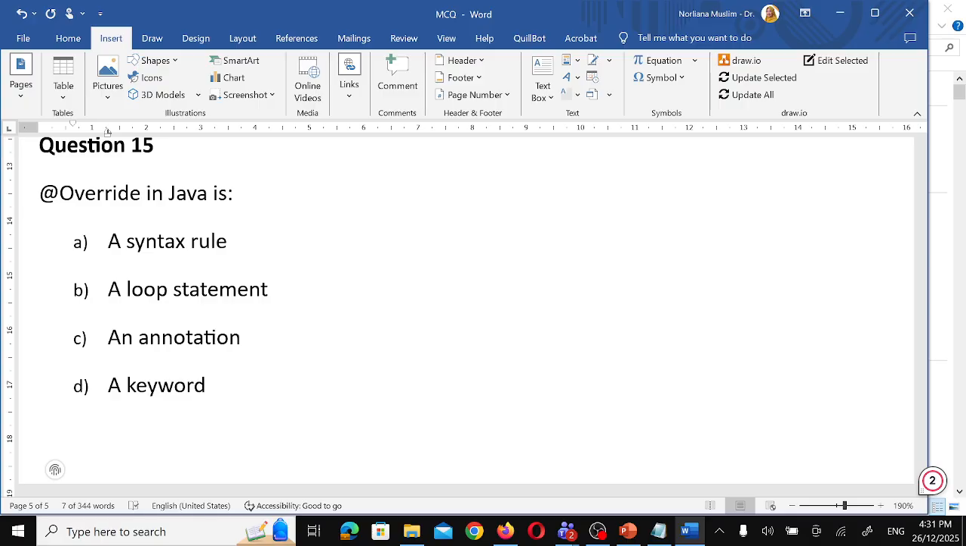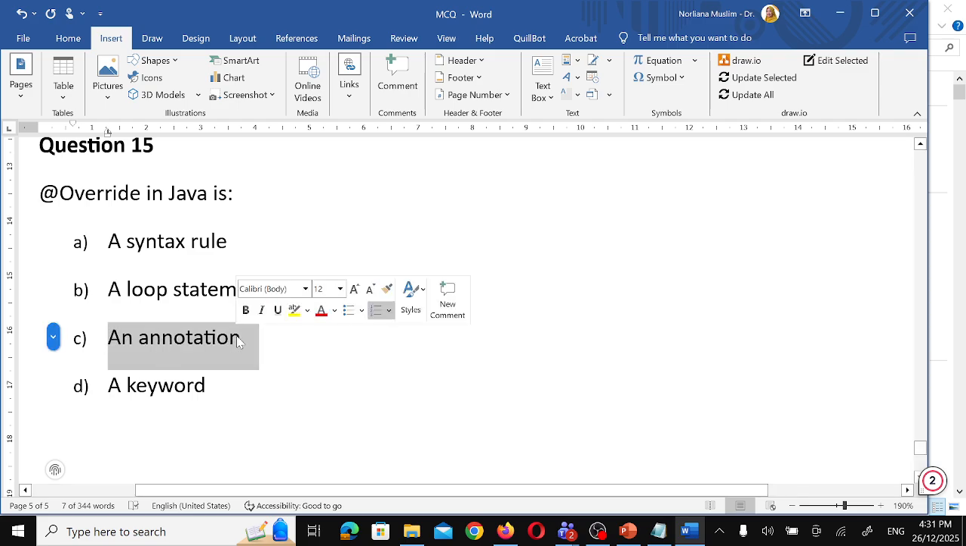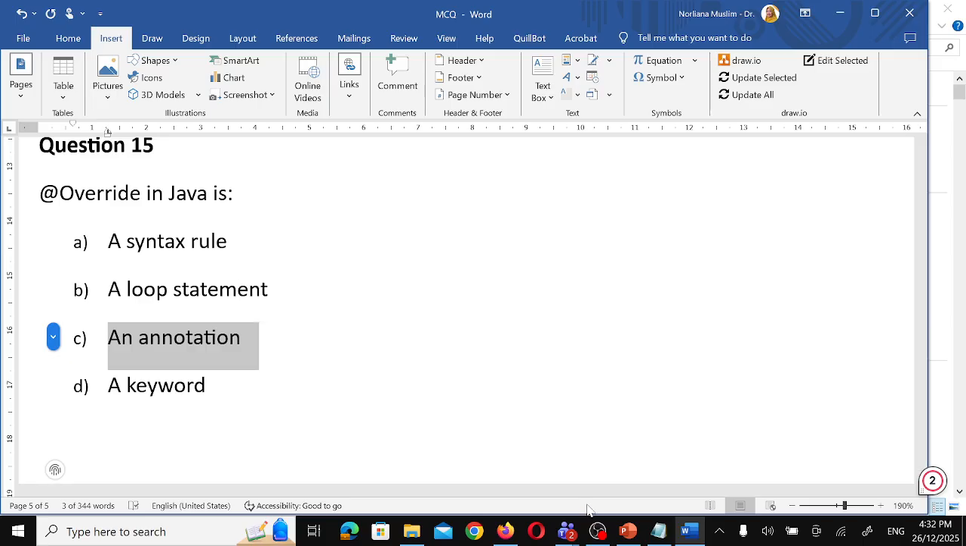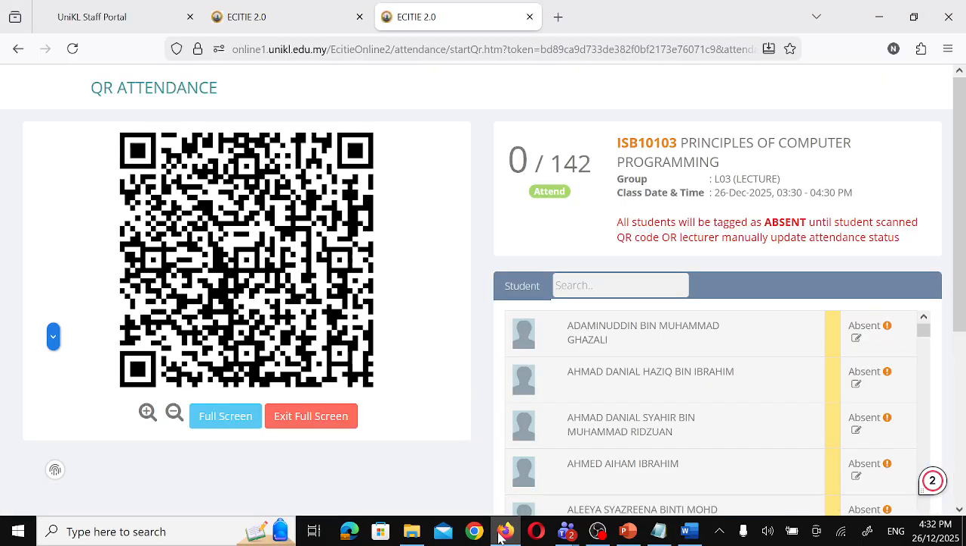Why is a loop? It's not loop. Loop is for loop, right? It's the meaning of override. Okay, it's annotations. Annotation means a remark or a comment that we put in the program. Okay, annotations.